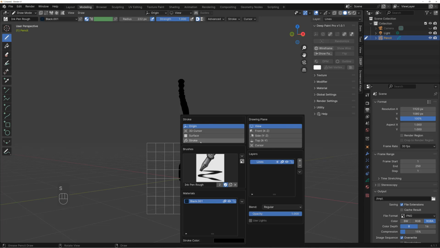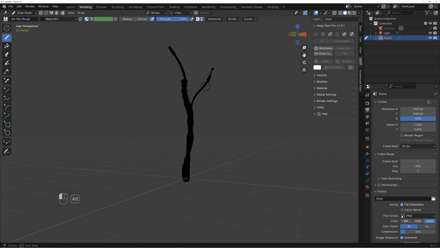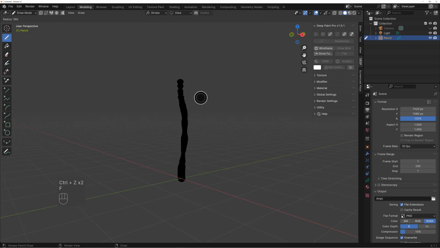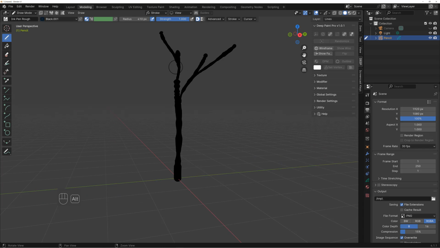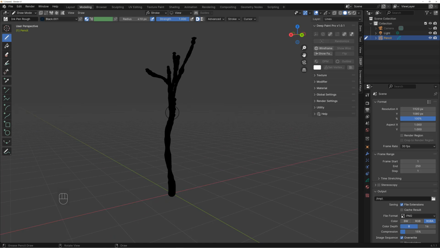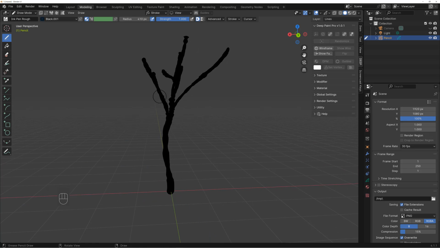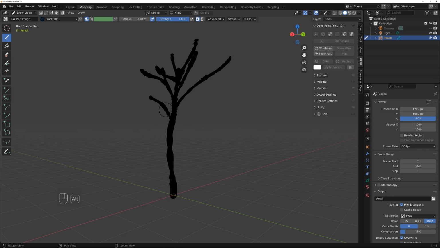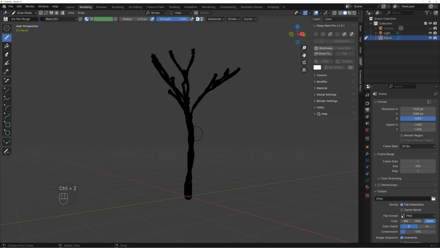And then change the stroke to first point, and now you can draw like this, right? Moving the camera around, so you can extend the branches like this in 3D space to draw, right? And yeah, so this is not too bad.